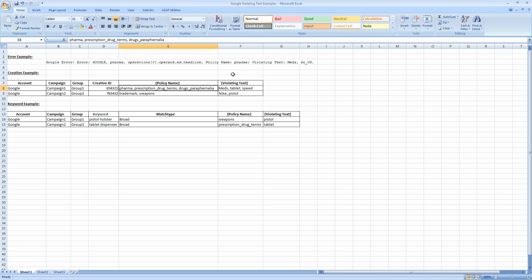This is an ID that you can find by downloading your creatives, and there will be a creative ID field when you create that report, just like we did for the keywords earlier. And then you'll have the policy name and violating text. You can comma separate multiple policy names and violating texts. Just make sure that they line up.